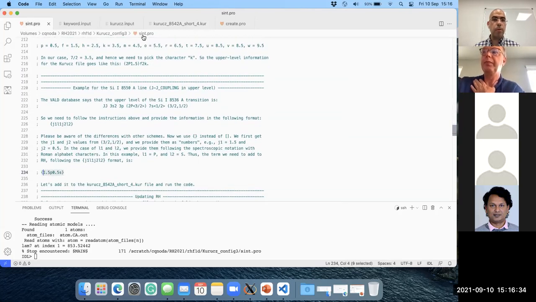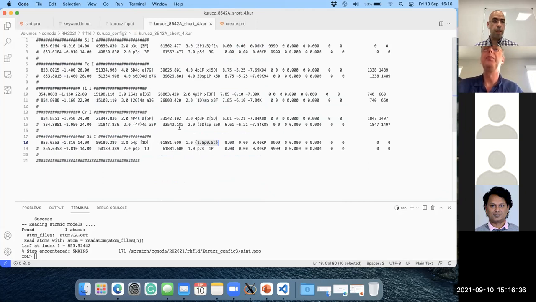So then we go to the file that we modified. If you remember, I duplicated the lines, and what I kept commented was the original Kurux file, and the new one with the new format. You can see it in the other lines.